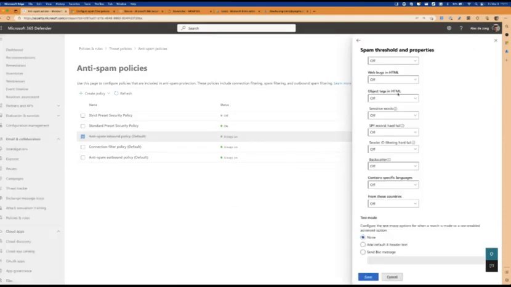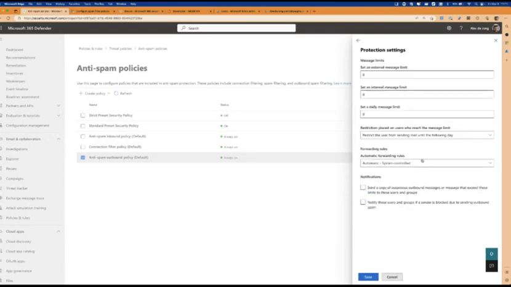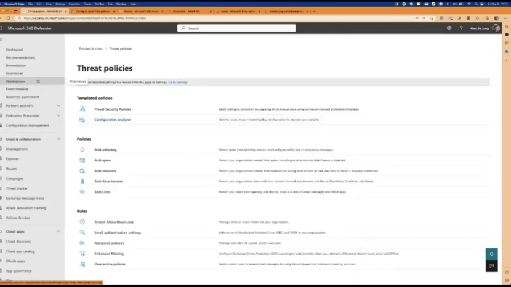We can actually change this. How are we going to treat things like spam in this case? Those kinds of settings, right? Connection filtering, anti-spam outbound policy here. We can edit protection settings here as well. So just like this, we can do some of our configurations. That is what Defender for Office can give us.